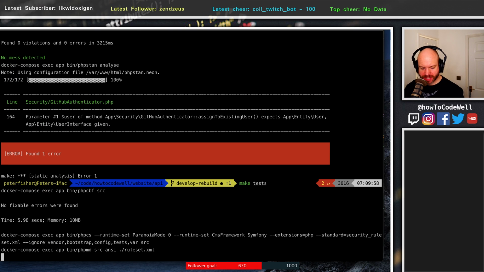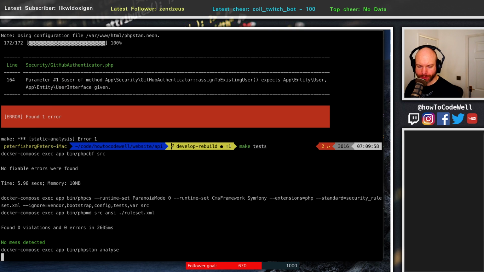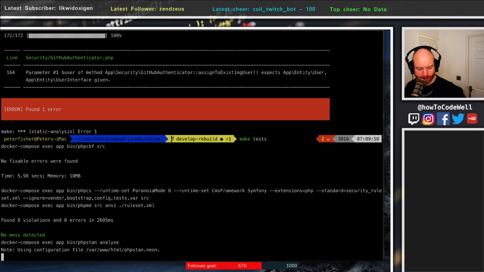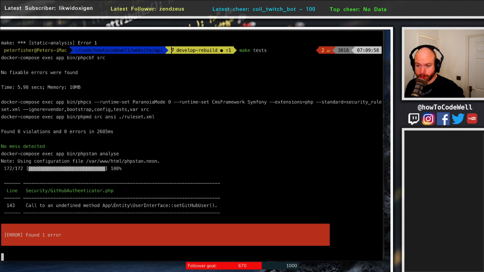Trying to code well. Last night I was up very late, and like I said earlier, I was building a lot of stuff without any tests, and I didn't do any of this checking, which is why I'm in this position where I need to fix it all.